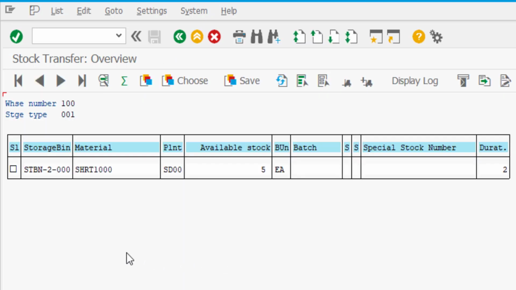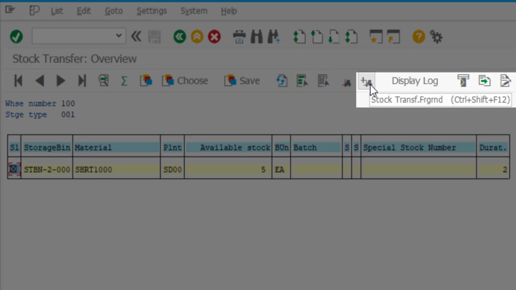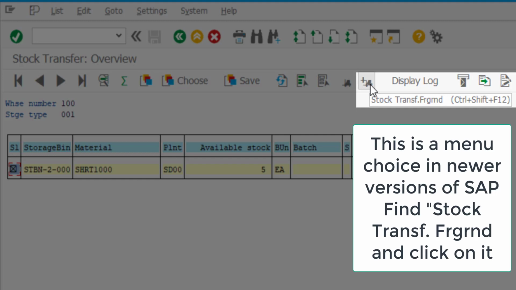I have shirts in my bin 2, and I've decided that I don't want them there. I want them someplace else. So I'm going to check the box next to those items, and then I'm going to choose Stock Transfer Foreground. If you're using a newer version of SAP, this might be under the additional settings in the menu. You're looking for the entry that says Stock Transfer Foreground to complete this next step.